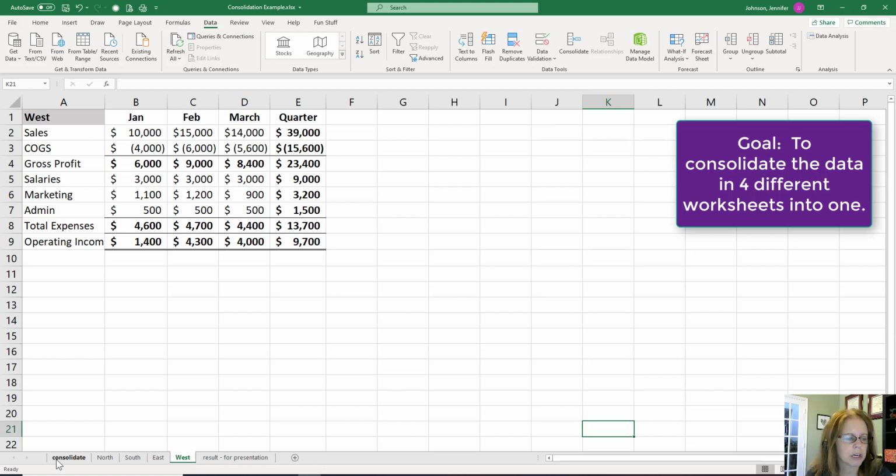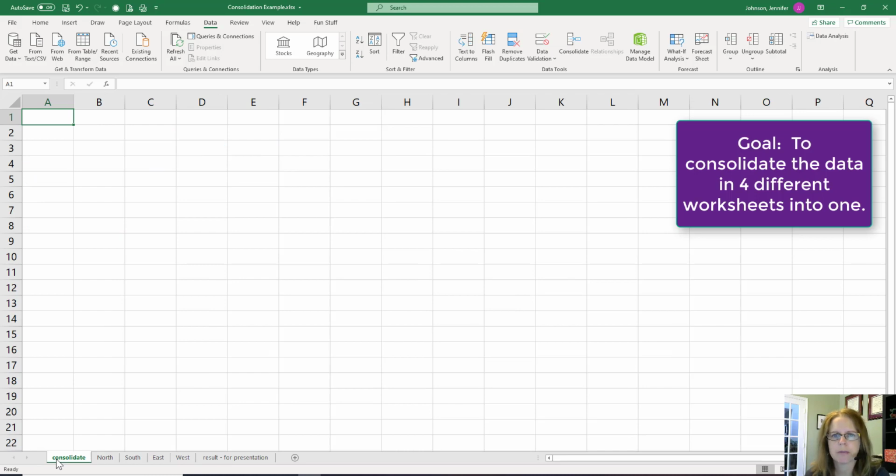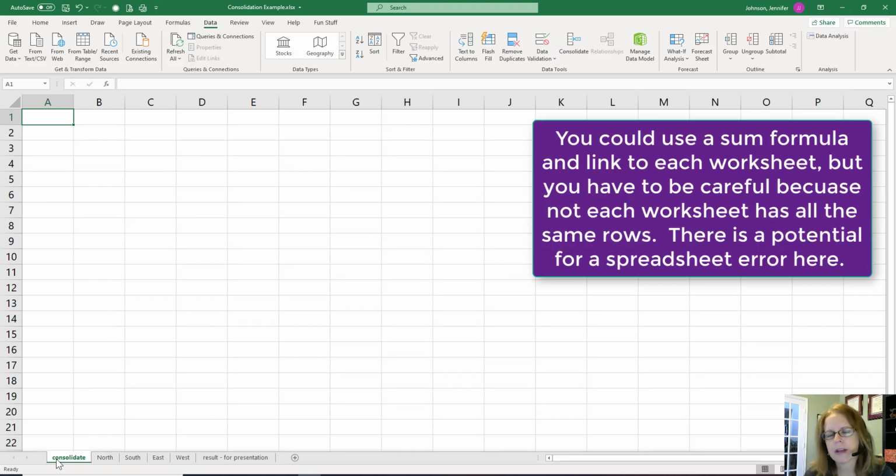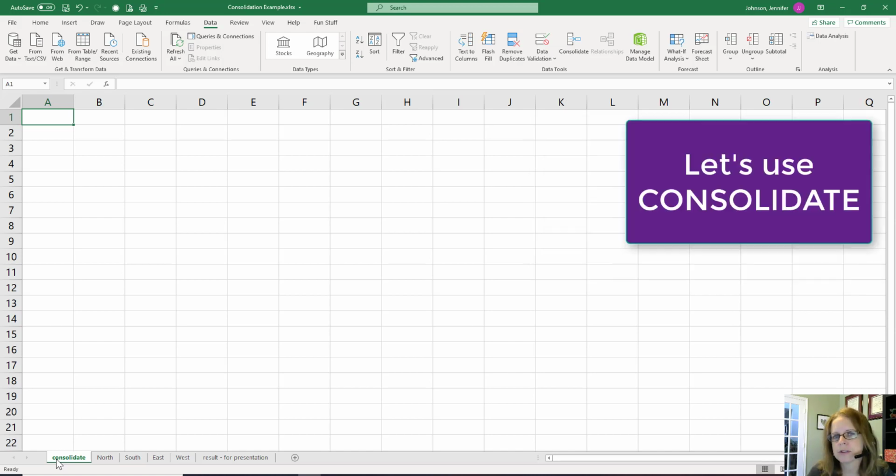I've got a consolidate worksheet that I've set up, and right now it's blank. Some of you might be thinking, well, that's pretty easy. I could use a formula and I could link to each of the individual cells in the 4 worksheets. Absolutely, you could do that. And the thing you're going to have to pay attention to, though, is which worksheets have different rows of data. So Excel has built a tool for us called Consolidate that will take that into account and add up or combine all of the data according to some features we select.